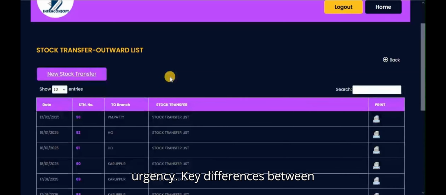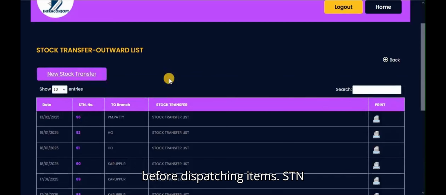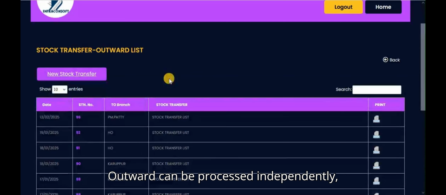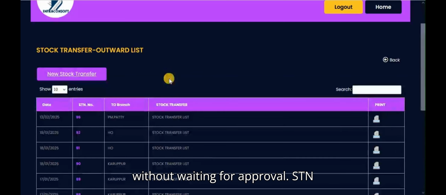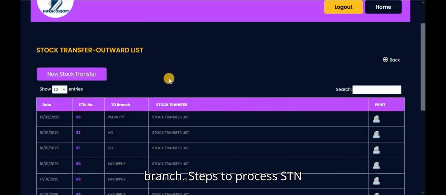Key differences between STN outward pending and STN outward. STN outward pending requires prior requisition approval before dispatching items. STN outward can be processed independently, without waiting for approval. STN outward must be processed in the stock losing branch, meaning the branch that is sending the stock to another branch. Steps to process STN outward.